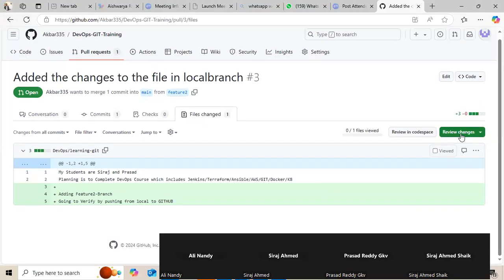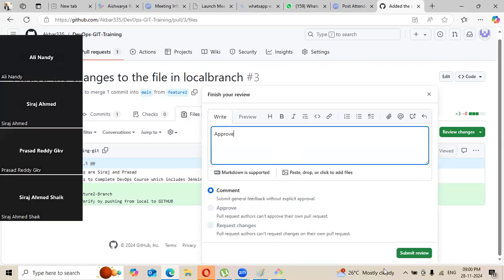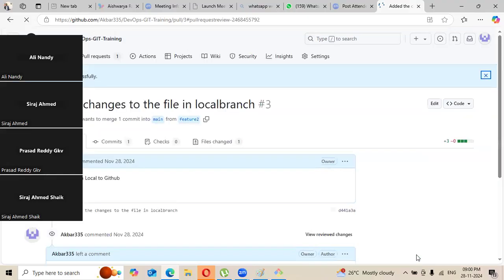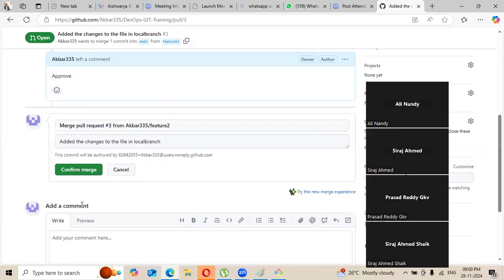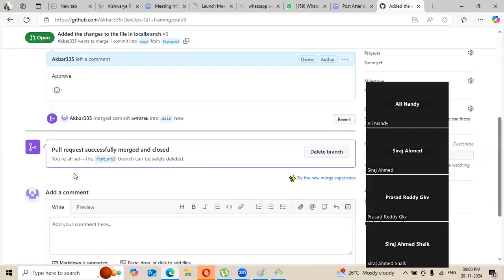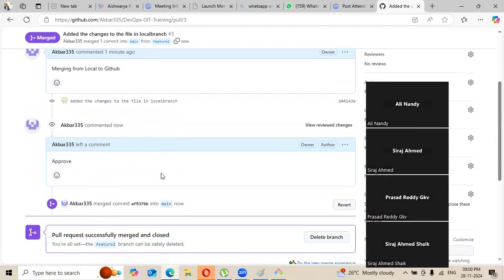I'll say review changes. I'll say it as approved. Submit review. Once it is approved, then you can see merge pull request. Confirm merge. So from one branch to another, any changes, if they have to come to the master branch, they have to come from one future branch. If you are doing some changes in your future branch and those changes have to come to the master branch, how you do it, everything is done here.